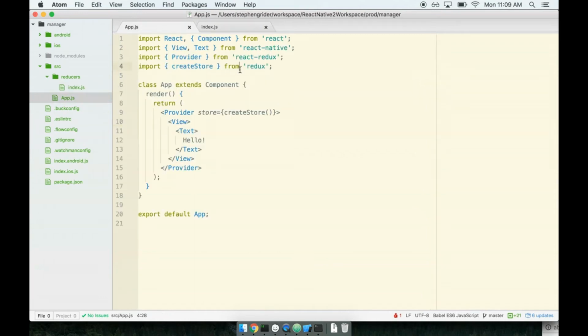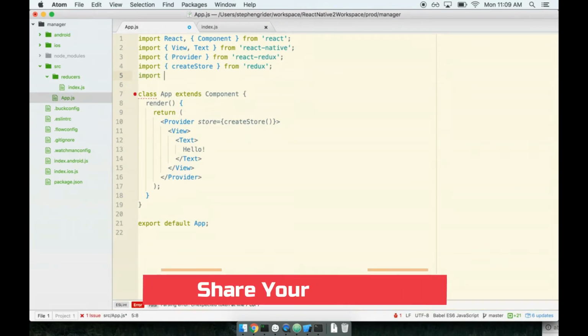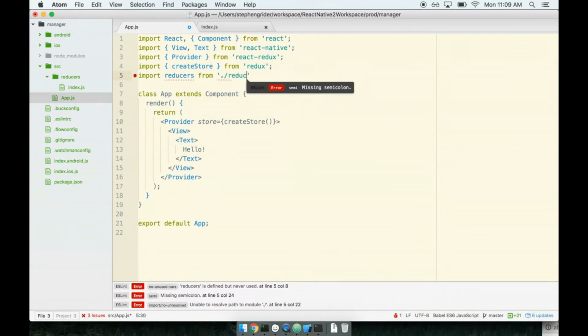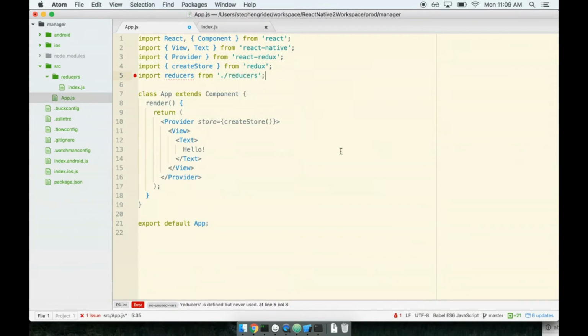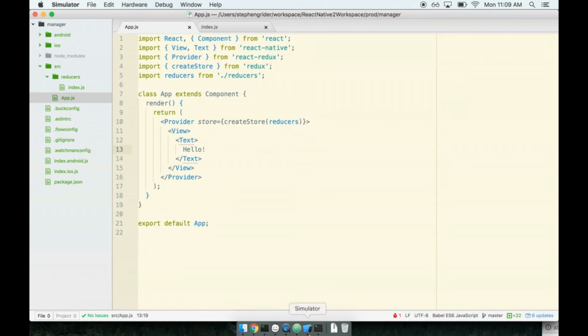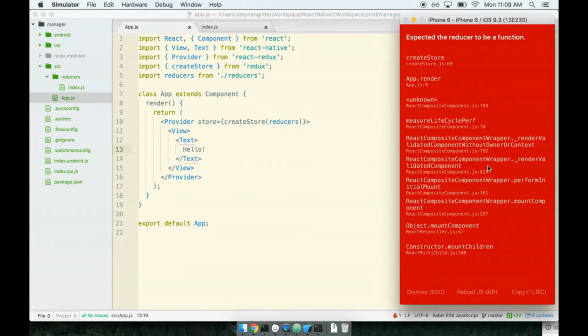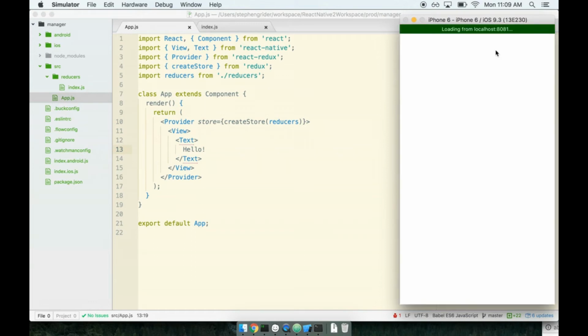I will then import that reducer back into my app file. So at the top, I will import reducers from reducers, and then we'll pass those reducers to the create store call. So now we've got one default reducer wired up to our application, and we should at least be able to get past this error message and see what else we got.